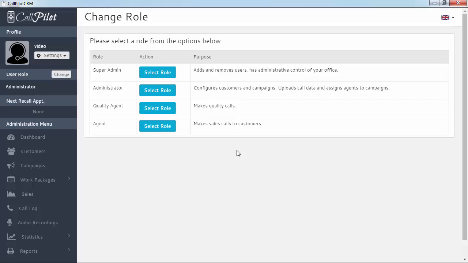The reason why we have a role change interface like this is so the system is flexible enough for different size call centers. For example, some call centers may only have 2 or 3 people working there, and one person may be doing multiple roles, whereas we have customers with 30 people working there, and different people inside the company have different roles and access rights.